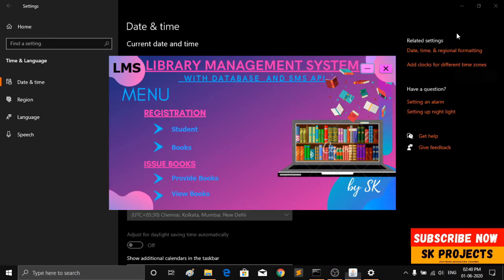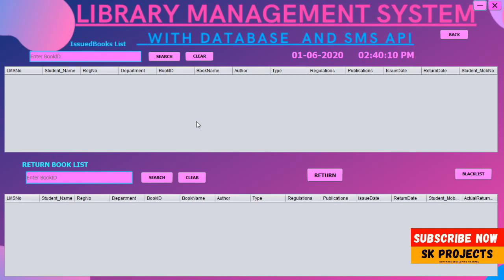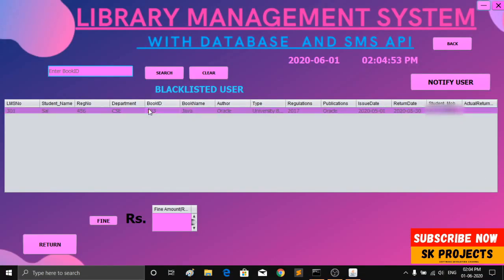Let's refresh this page. You can see that the details have disappeared. The details are stored in the blacklist since the current date is greater than the return date. Let's check the blacklist table. You can see that all the details are present here. When I click on this notify user button, it will send an SMS to all the students in this blacklist table to return the books. Let's see that.